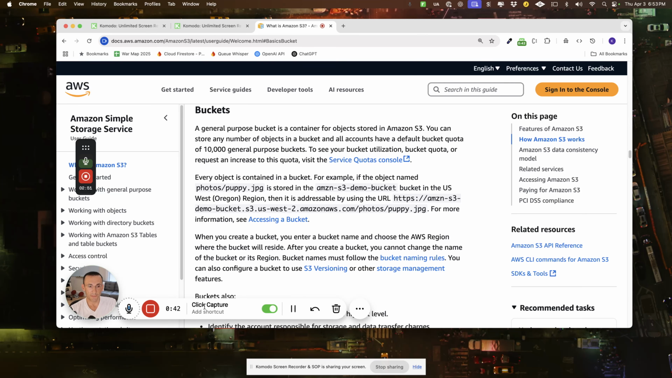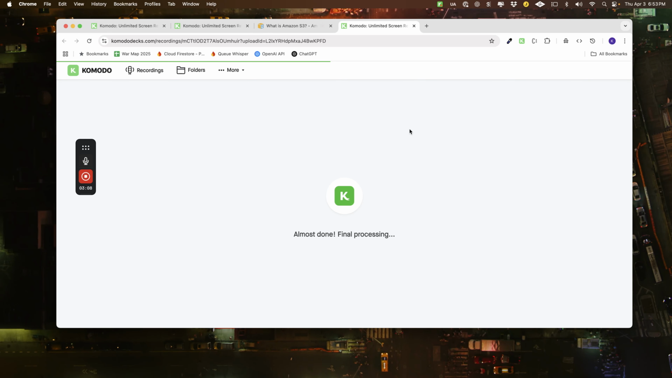And here you can see as I'm doing this, click capture is on, meaning that every click is being captured. And I'll show what that is in a second. We can turn off the click capture. We can also pause the video, of course, or we could restart. Let's stop here and let's see what we got.